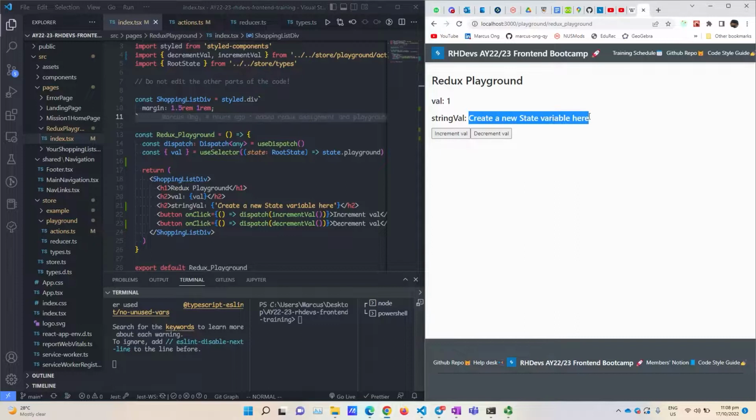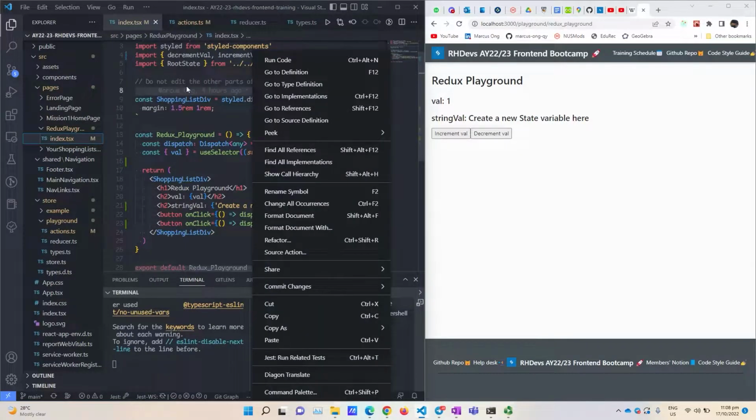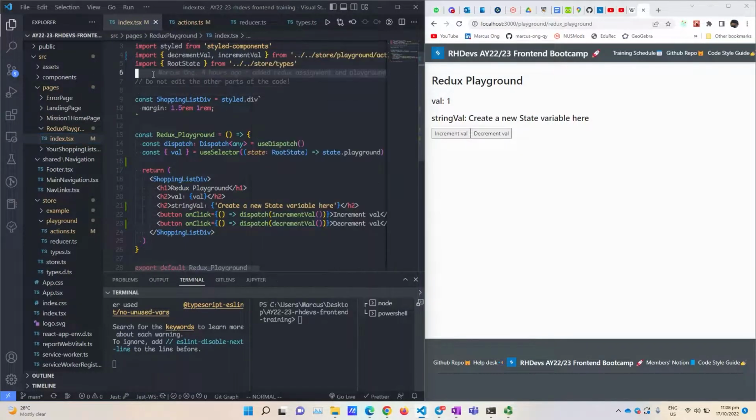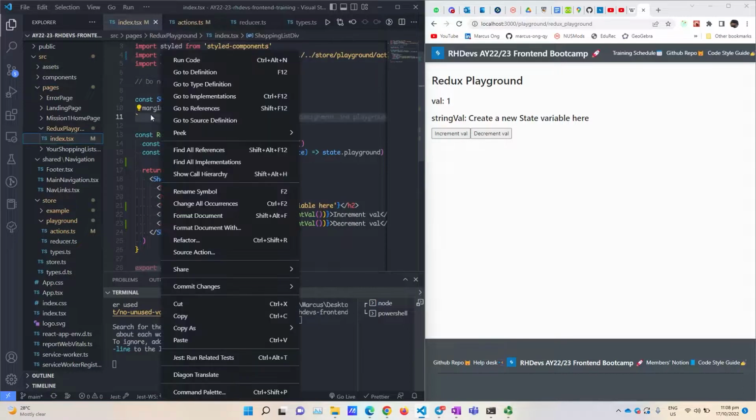So in this video, what we want to do is create another Redux variable called string val. As you might know, Redux has a lot of boilerplate code, so it can be quite daunting to follow every single step, and this video will help to clarify things.